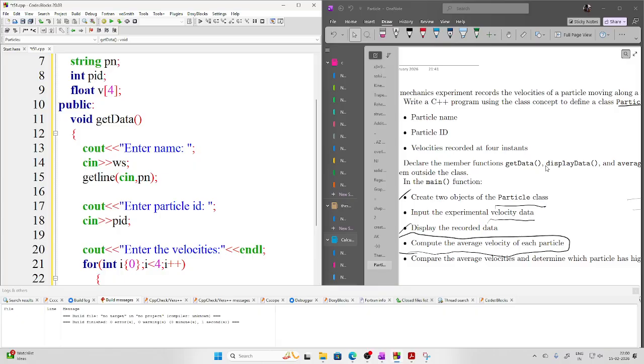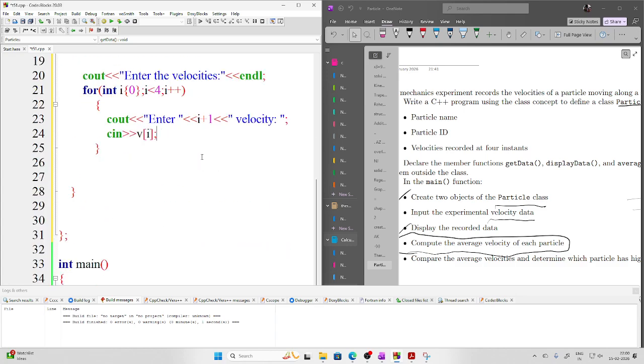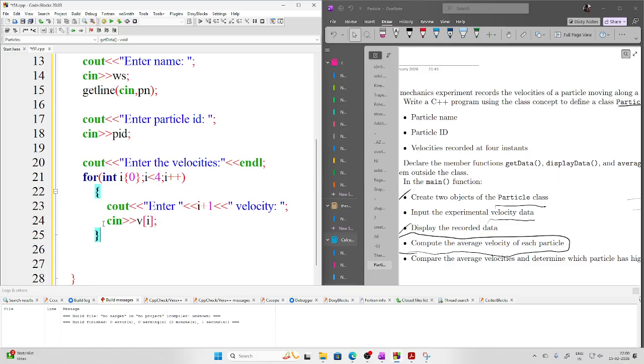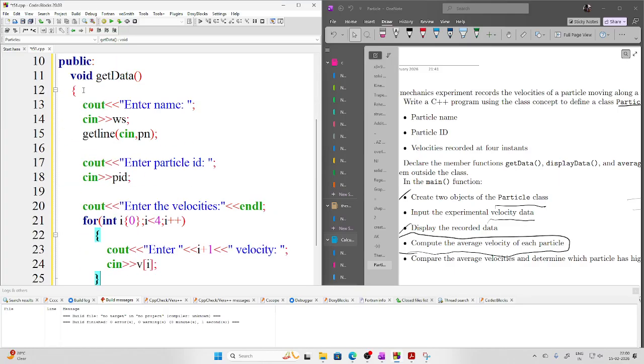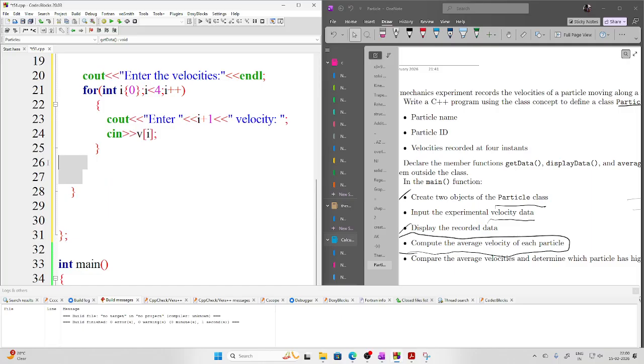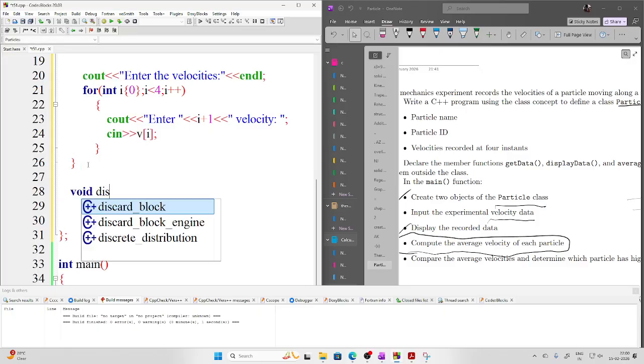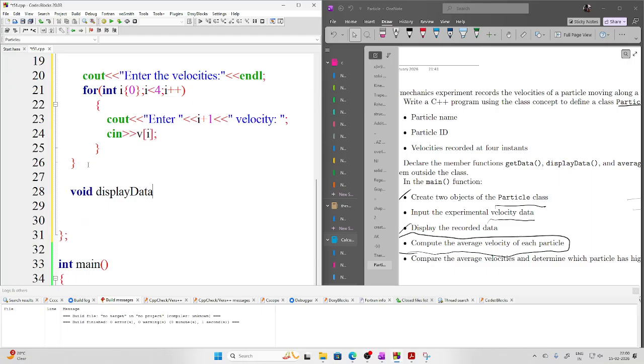Now comes the second part, that means the display data. It is a very straightforward function. So where is it ending? Here it is ending. So now void display data, and what has to be displayed? First the particle name.